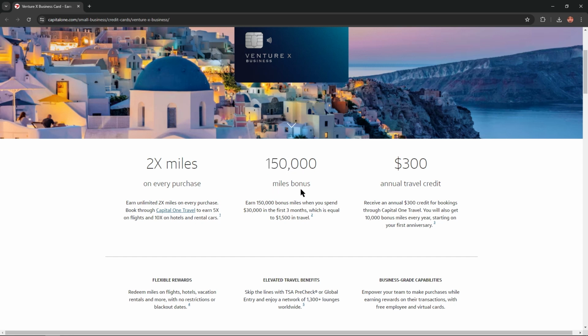150,000 miles bonus. Earn 150,000 bonus miles when you spend $30,000 in the first 3 months, which is equal to $1,500 in travel. And a $300 annual travel credit. Receive an annual $300 credit for bookings through Capital One Travel.